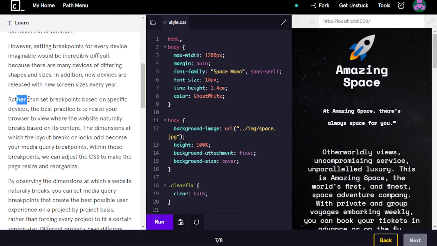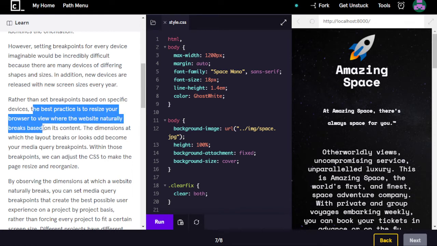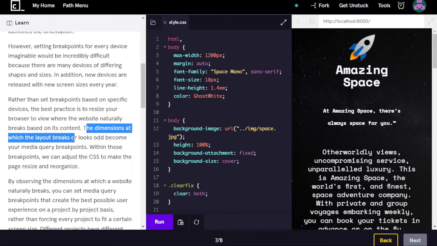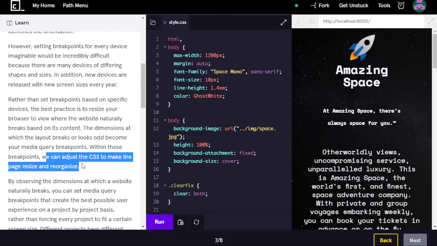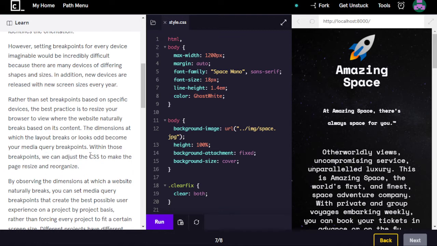Rather than set breakpoints based on specific devices, the best practice is to resize your browser to view where the website naturally breaks based on its content. The dimensions at which the layout breaks or looks odd become your media query breakpoints. Within those breakpoints, we can adjust the CSS to make the page resize and reorganize.